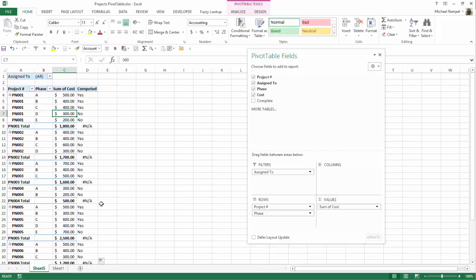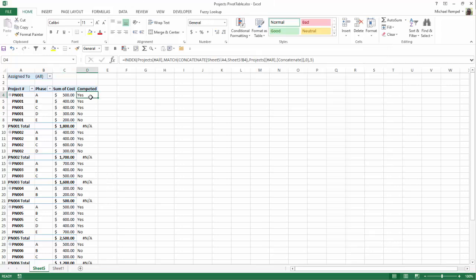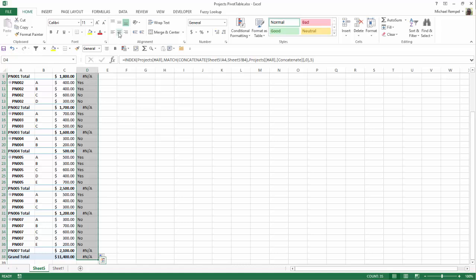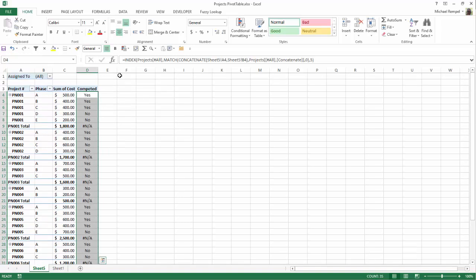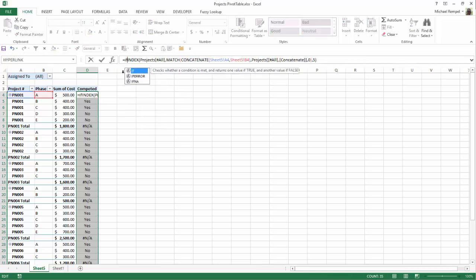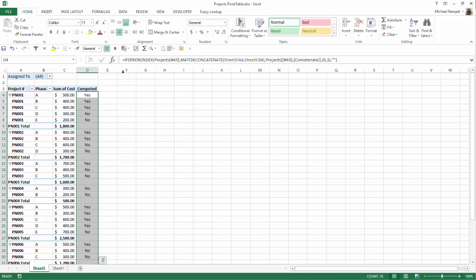So let's just do a little cleanup here to make it look a little nicer. I'm going to highlight this, and I'm going to center it. And then the next thing I'm going to do is I'm going to wrap this formula in an IFERROR function. Go to NA, comma, double quotes. And this way, if there's an error like you see in row 9, it'll just return a blank. And that makes it look a little bit nicer.